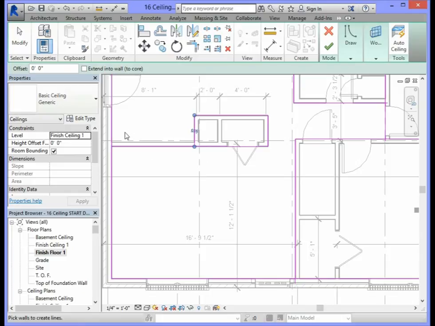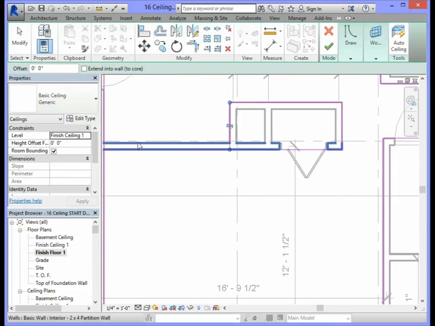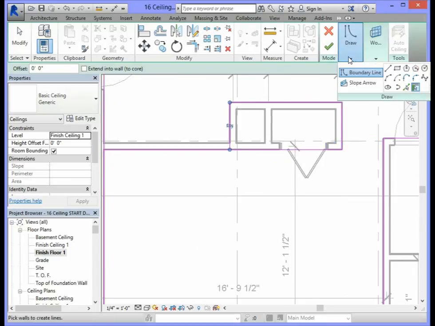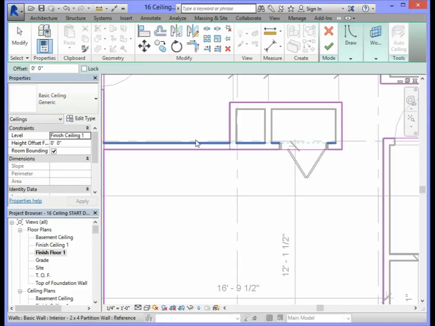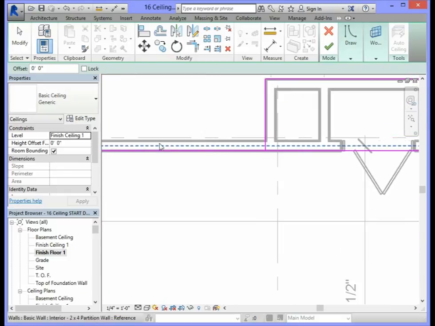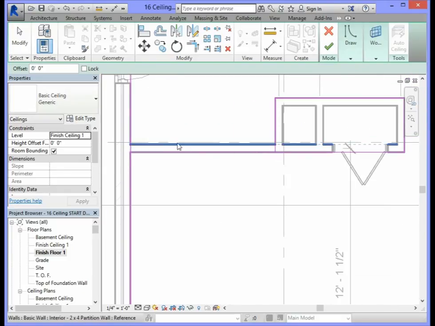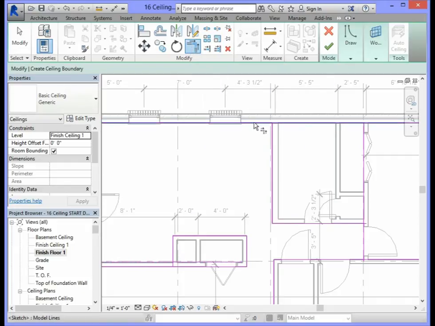I will need to flip this wall. And what I may have to do in this case, because when I select this wall here, it will not allow me to lay this out, so I may have to go to another option in my Draw panel. Let's try the Pick Lines option. So when I go to the Pick Lines, I'm able to click on the wall here. I'll go to the Trim Extend to Corner, click on the parts of the ceiling layout that I want to keep.